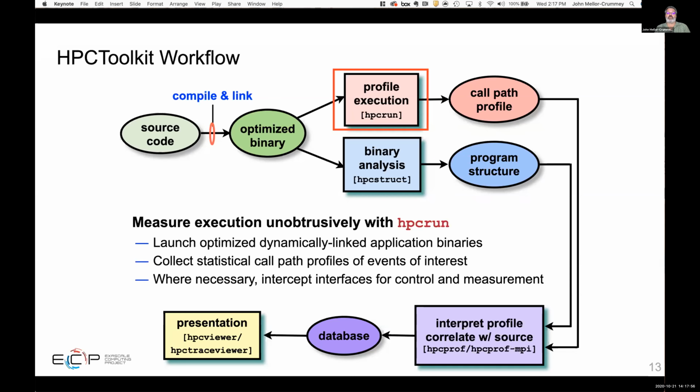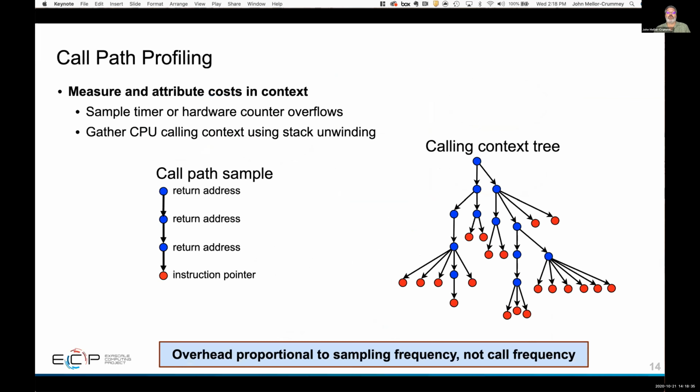For dynamically linked applications, you launch it with our script, hpcrun. And what that does is it collects statistical call path profiles of events of interest on the CPU. And I'll talk about GPUs later. And then where necessary, we're intercepting interfaces for control and measurement. So for instance, we'll intercept interfaces for thread creation and destruction and process exit and whatnot, just so that we can control things. And then we also have to make sure that we maintain control over signal handling and we understand what the application program is doing, and we interpose ourselves between the application and the underlying system. So when we're measuring on the CPU, we're collecting call path profiles.